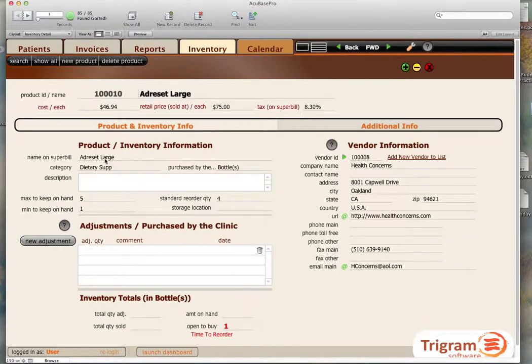Back to our inventory, a name on superbill. This field here automatically gets assigned the same name as the name of the item at the top here. It actually defaults to this field at the same time as you're typing into the main name field. But you can change this to something else if you'd like. For example, this large here, we could just make it LG to have a shorter version of it.